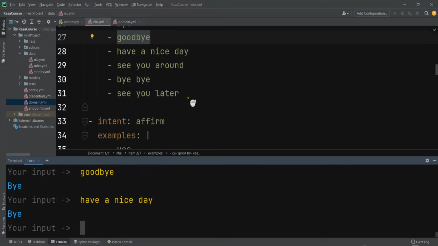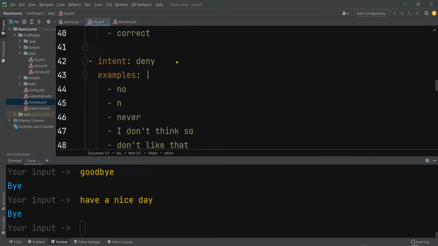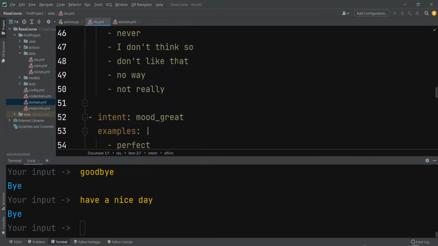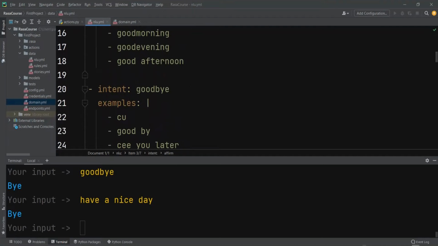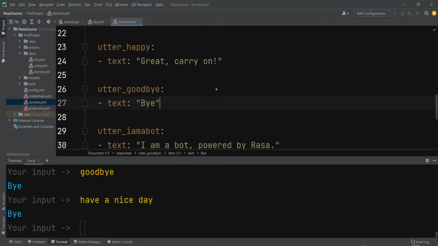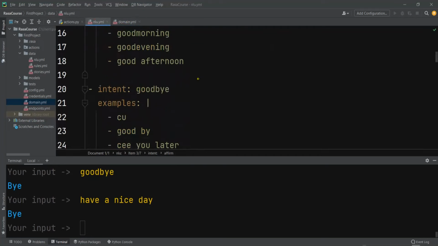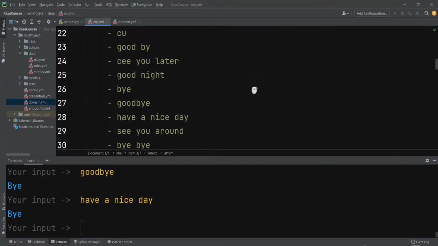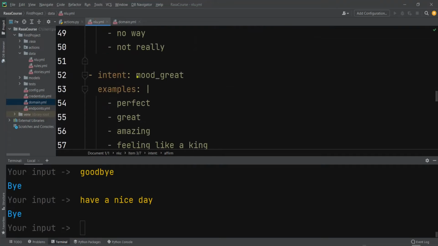You can see that we have intent affirm and we have deny. These are some pre-built or predefined training examples. You can change this, there's no problem. You can change these intents, you can add your own intent, or even change these responses. We will talk about this, but right now we need to focus on the files that we have in here. For example, we have goodbye, we have affirm, we have deny, we have mood great.